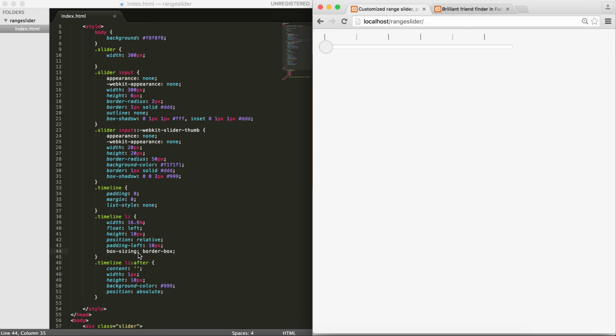And box-sizing would not work with the margin. So if I define margin-left here, what you will see is that it again pushes the last one down here. So you better use the padding here.